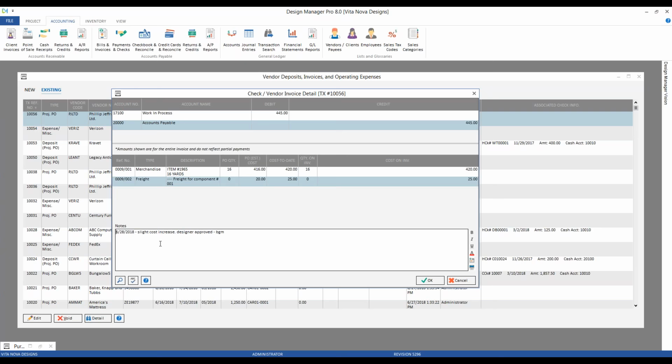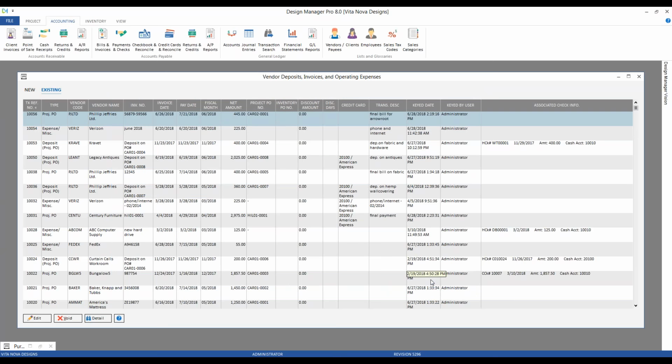And perhaps I wanted to add a new note. Let's say, on hold until cost is reviewed, BGM. So I can actually review and input additional notes on the vendor invoice from here as well. And there we go.